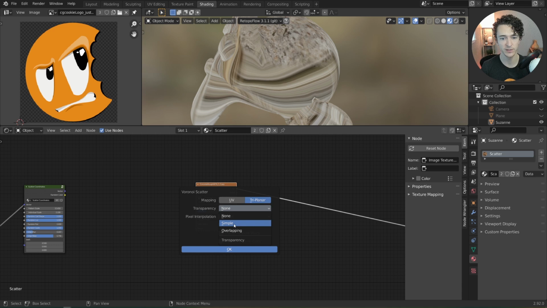And then simple transparency just gives us a couple other options like alpha clip and things like that, which of course we don't really need if we're not using transparency at all. So none is definitely going to be a little bit faster, and then overlapping is going to be a lot slower. Then we also have pixel interpolation. Since we're using Eevee, we have to use closest. If we're using Cycles, then we could use cubic.